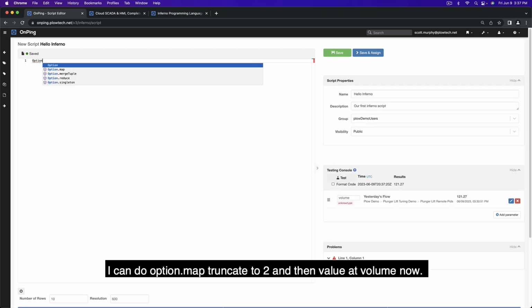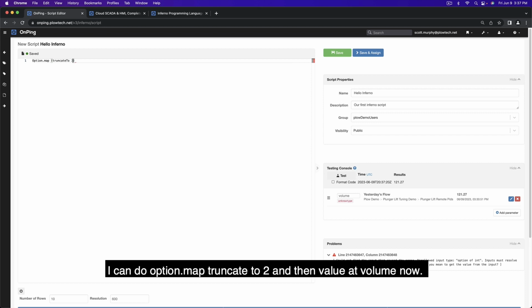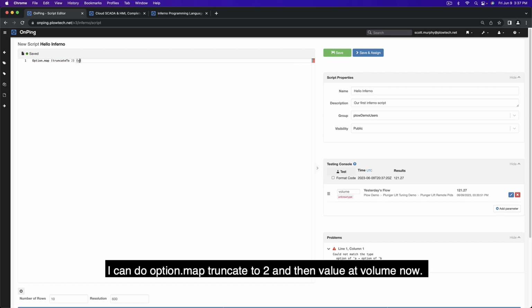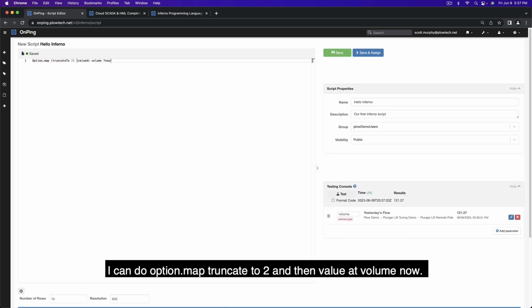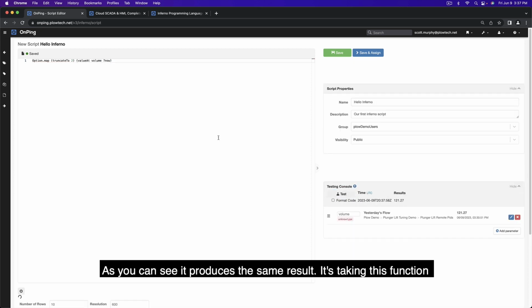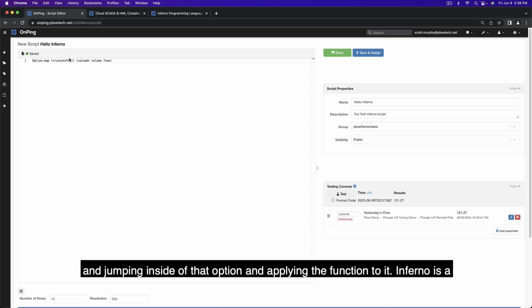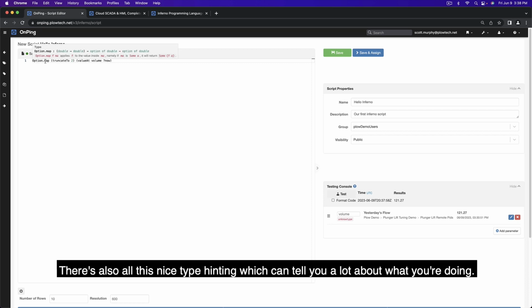I can do option.map truncate to 2, and then value at volume now. As you can see, it produces the same result. It's taking this function and jumping inside of that option and applying the function to it. Inferno is a functional programming language, and so you'll see lots of tricks like the pattern matching in map. There's also all this nice type hinting, which can tell you a lot about what you're doing.